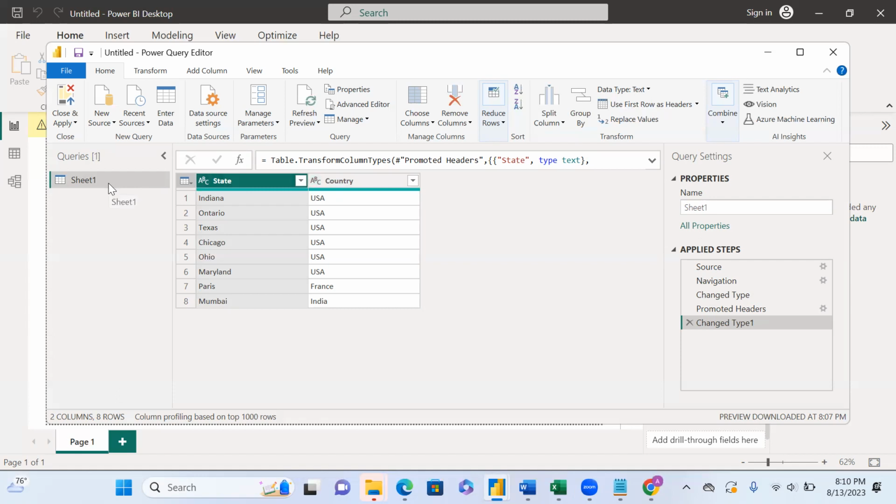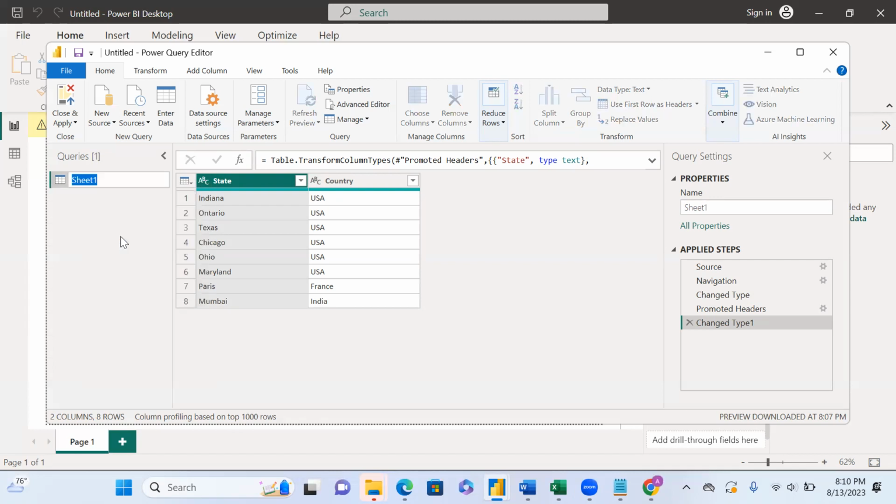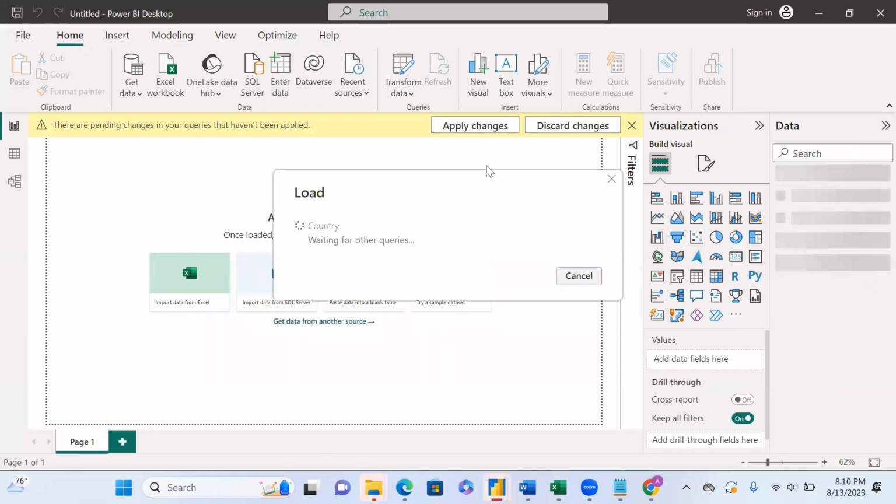So now I want to change this sheet name to probably the country table. I'm going to right click on Sheet1. Right click and click on Rename and change that to Country. And after that is done, come to the left hand corner where you see the Close and Apply button, then click on that to apply these new settings and apply changes.